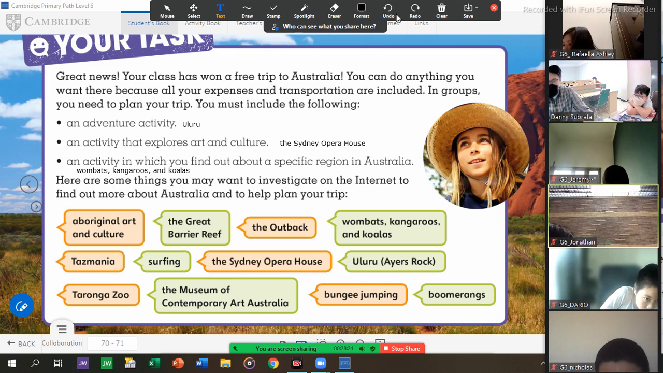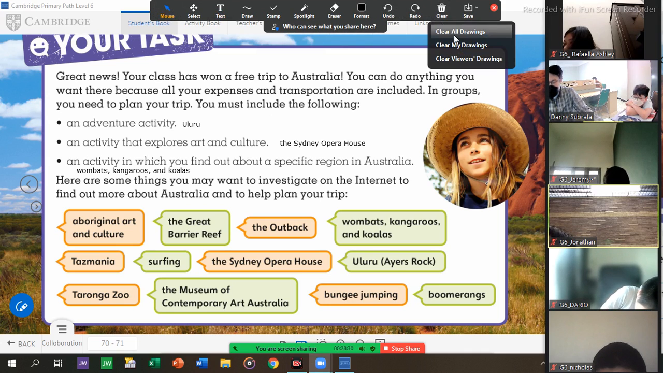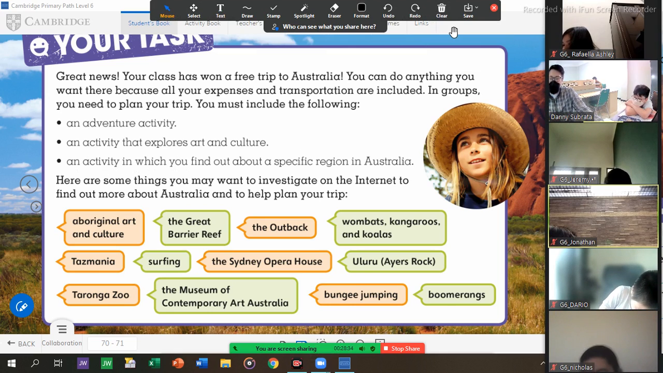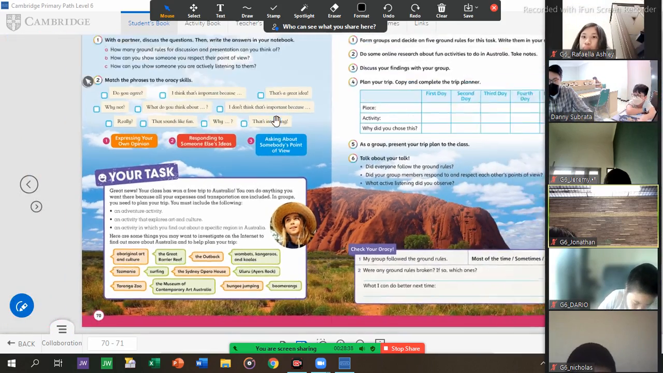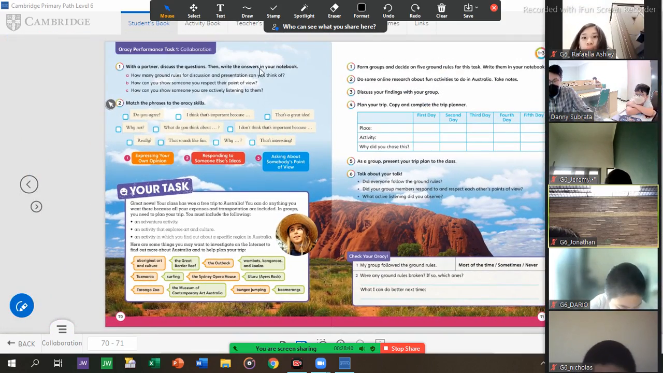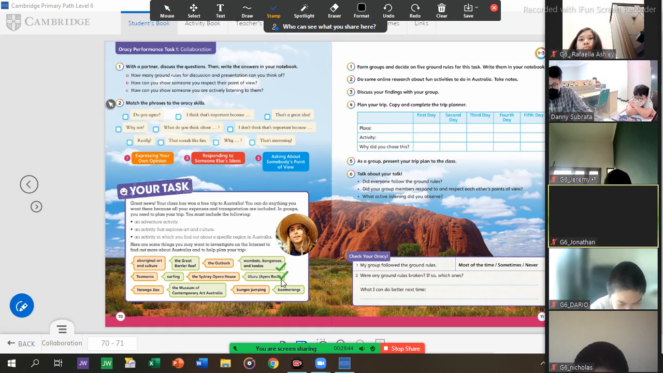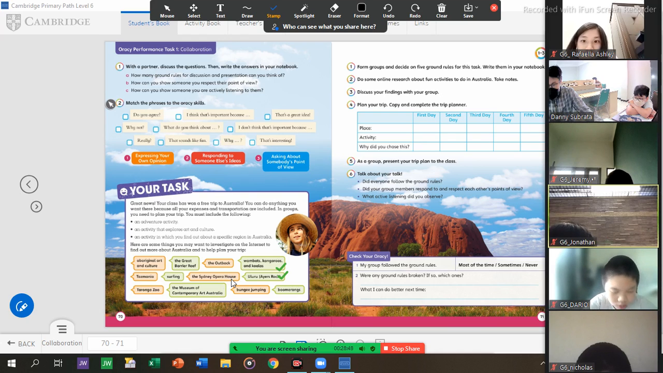Wait, I need to know where I should write it down because it's too packed in here. Okay, let me just remember it for a little bit. Uluru, Sydney Opera House, wombats, kangaroos, koalas. Why don't you give a check mark? Oh yeah, I can just put the check mark in this, and Sydney Opera House.